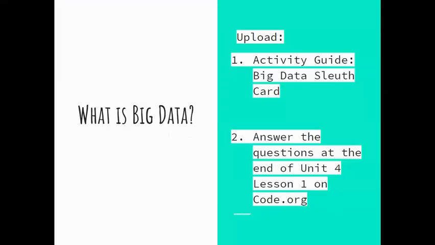All right, so now that you're finished, please upload your activity guide, the Big Data Sleuth Card, and also go into Unit 4 on code.org and answer the questions on Lesson 1.